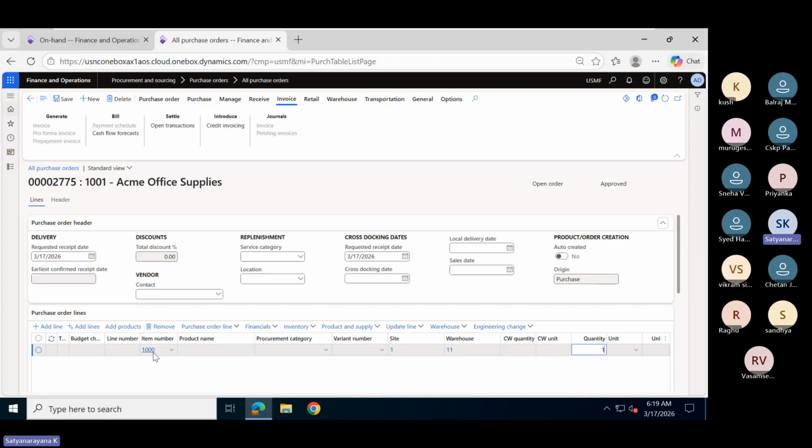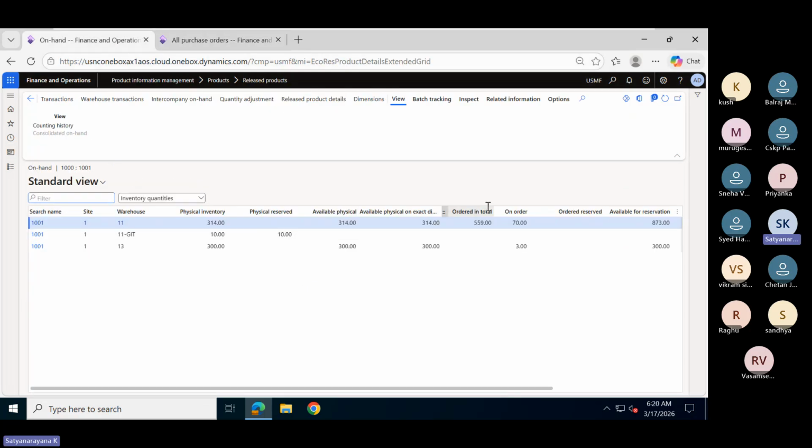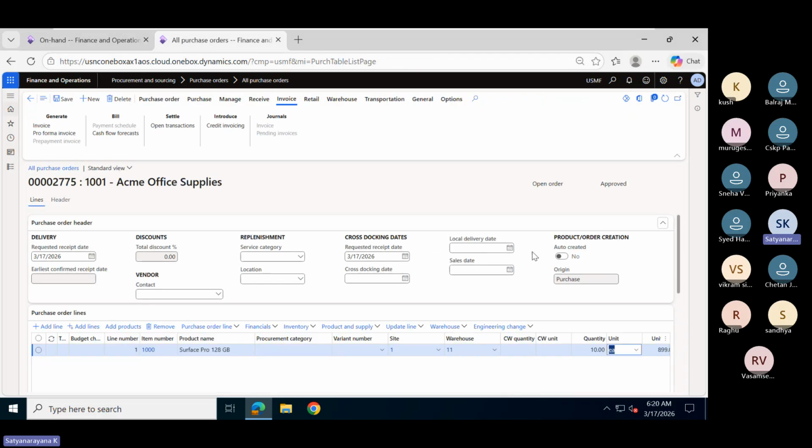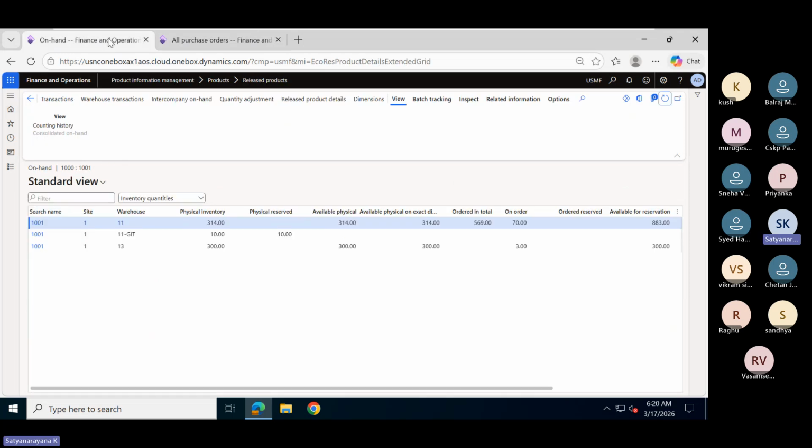I'm entering 10 quantity and saving. Once I enter 10 quantity here, it will update. Ordered in total will become 559 plus 10, 569. Ordered in total means the quantity we have ordered from the vendor, so that many quantity we are going to receive.